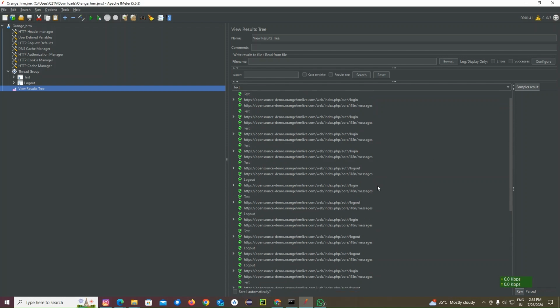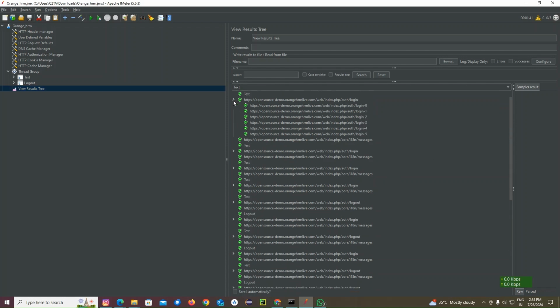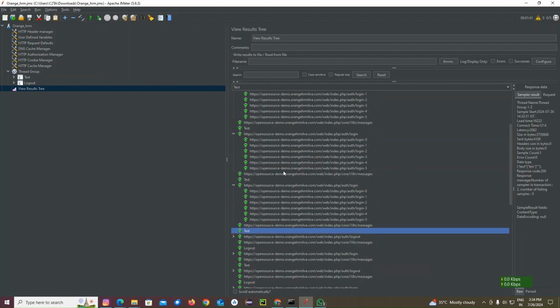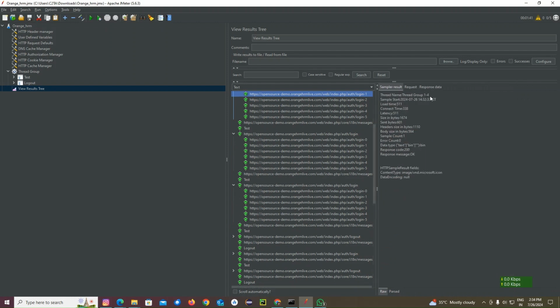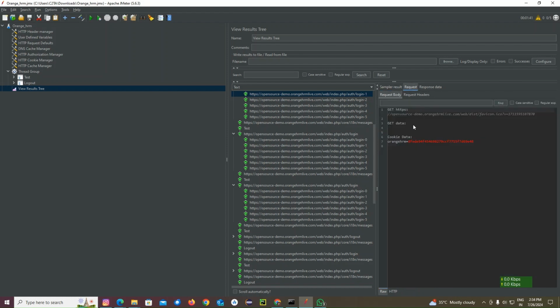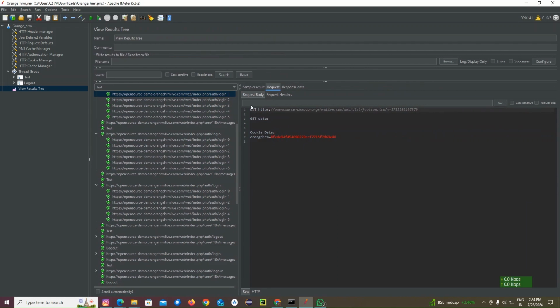You can see the results, all passed now. We can see the request and response also. On the right side you can see the thread name, the request, the concurrency, the size and the response code. In the next tab you have the request: what is the URL, whether it is a POST call or a GET call, and the response data. All these are different APIs.